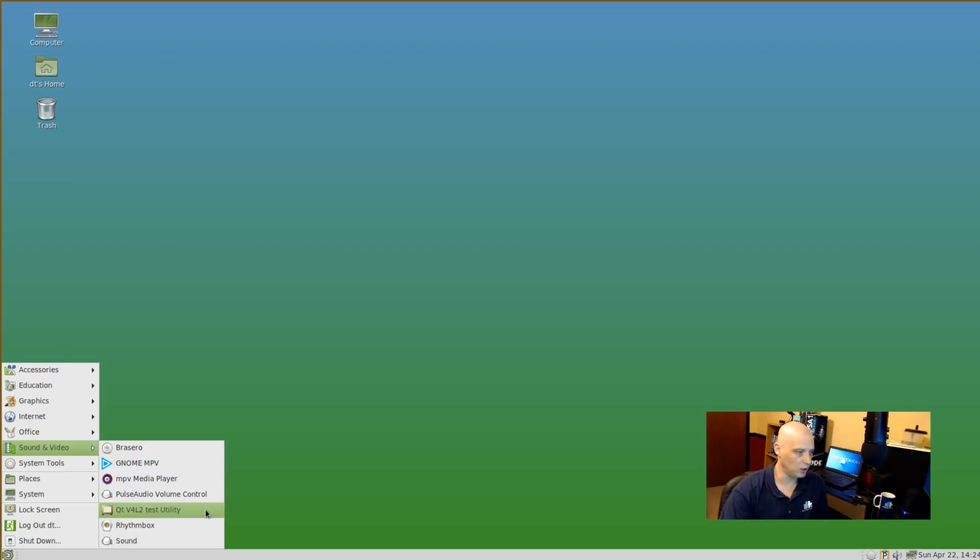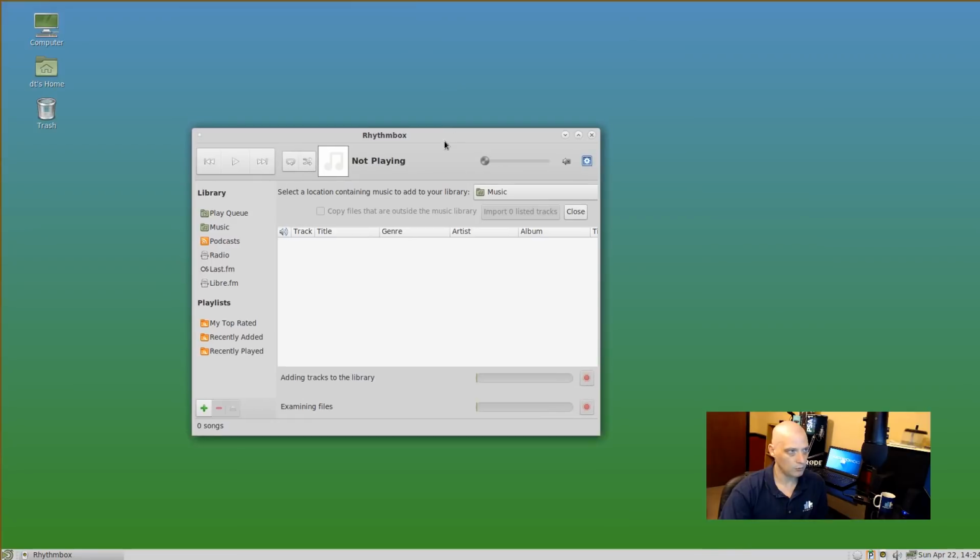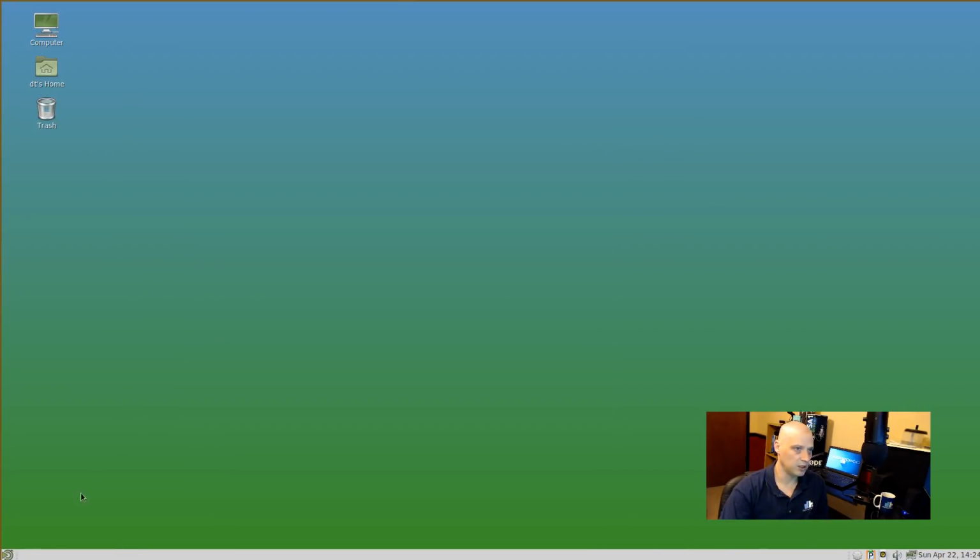We have the Pulse Audio volume control. We have the Qt V4L2 test utility. We have Rhythmbox for our default audio player, our music player. This is the default music player in the GNOME desktop environment. Fantastic audio player, though.